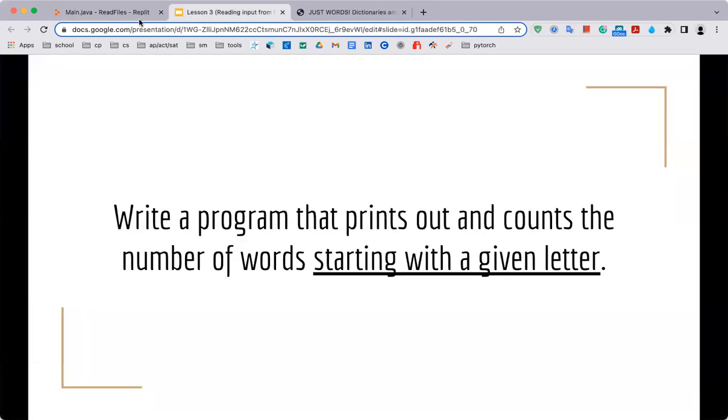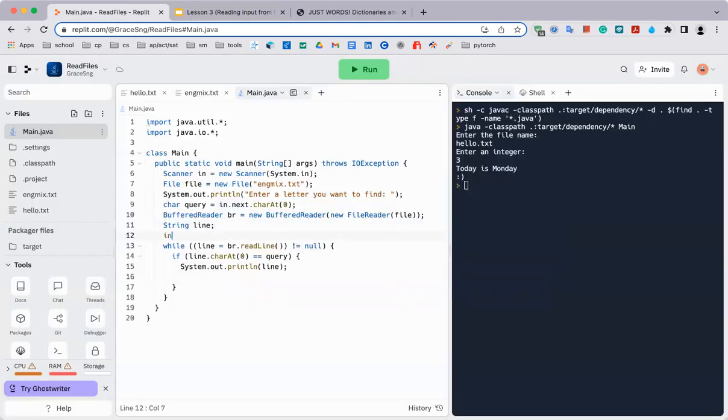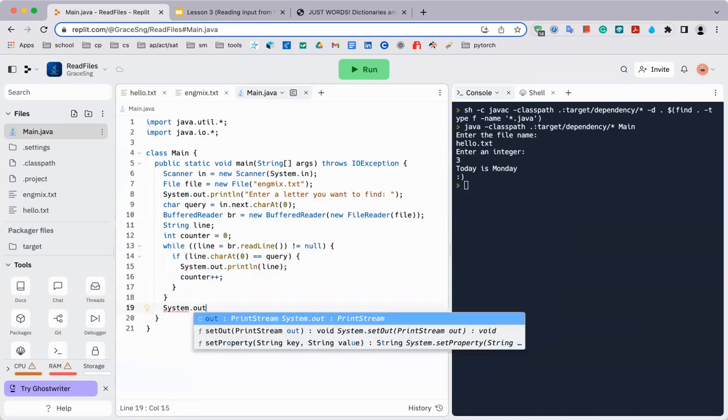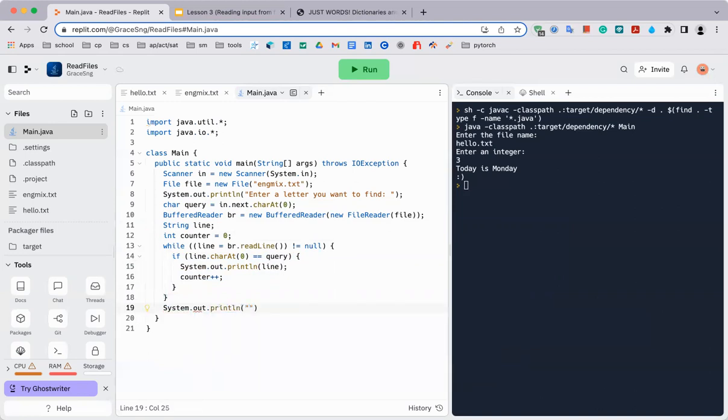And then we still want to count the number of words. So outside of the while loop, we're going to create a counter variable, and then we're going to increment it. Once again, if the current line doesn't satisfy this condition, there's nothing we need to do. Then at the end, we can print out the counter: how many words start with the query.